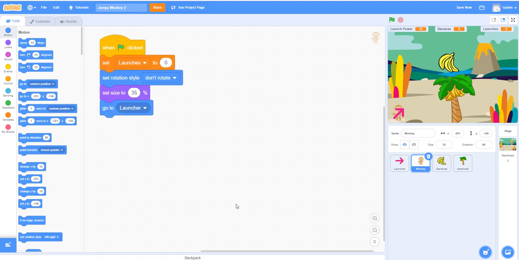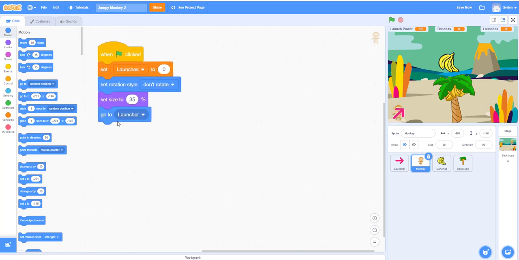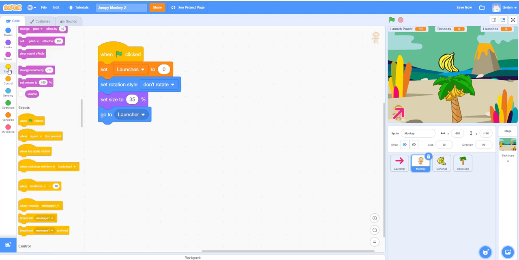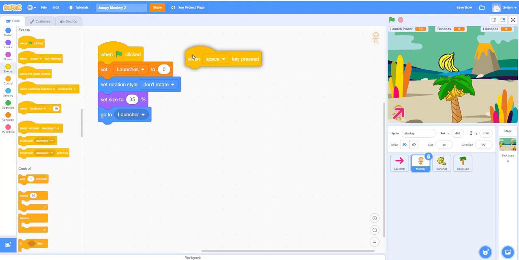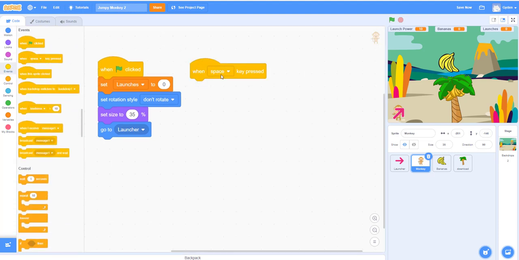So next we'll be working on another set of code. This is for when we push the space bar. We want the monkey to jump over. So we have to go to Events. We can grab something like this saying when space is pressed, that means the space bar is pressed. And we also want to make it go to the launcher as well, because if the monkey jumps off over here, you want him to come back, right? So we'll have to do that.